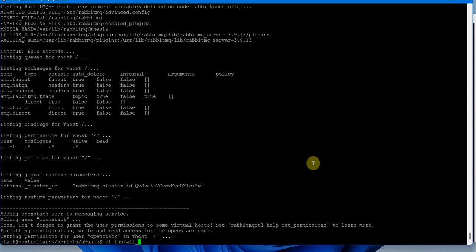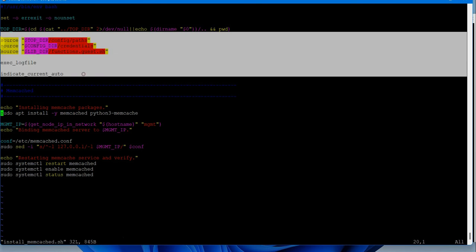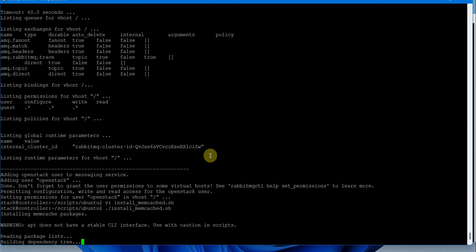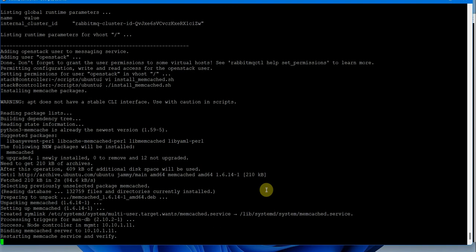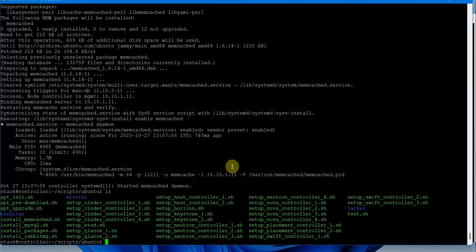Let's take a look at Memcache. We'll do the Memcache installation now. This is simply going to install memcached and python3-memcache. Also, it's going to configure it and enable the service. Of course, all the include files are the same here also. Let's run this script. This is quite fast because only two packages are required to be installed. Done. Now we have already installed RabbitMQ and Memcache.